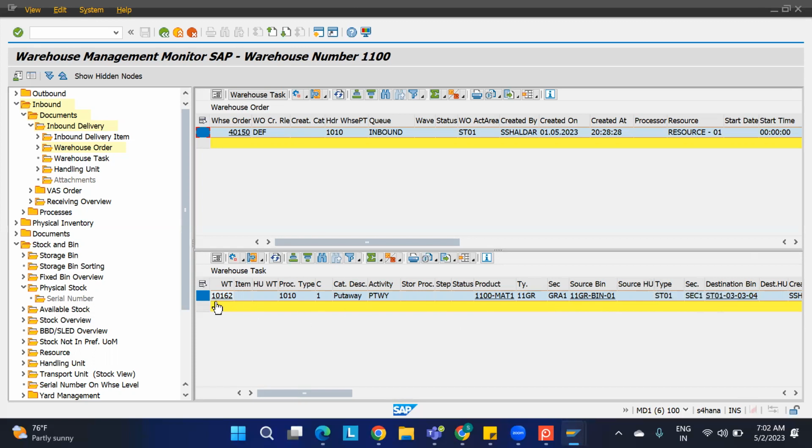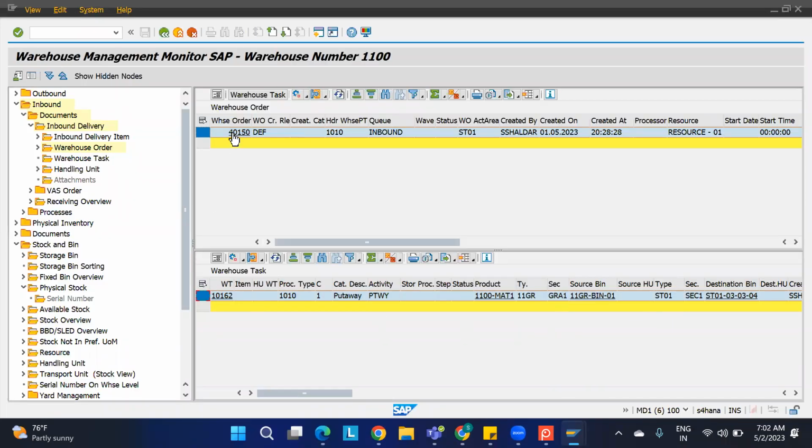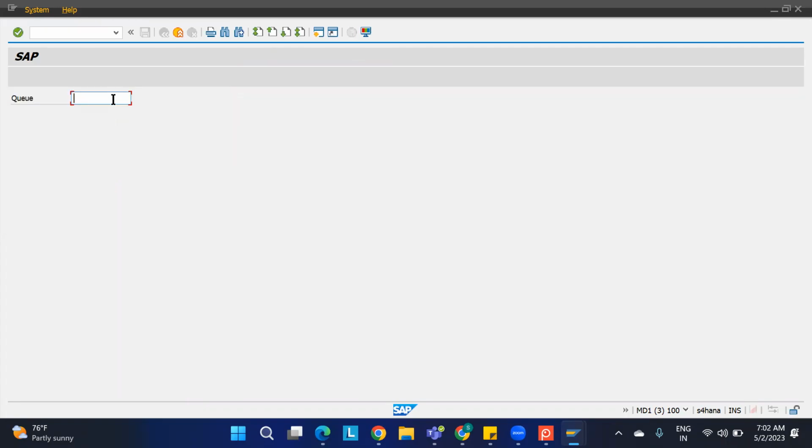So for this, what are the different things we need to take care of? For only this, you are moving this particular material from the GR to the ST01. So I can take it based upon the order. See here, there are so many options. One is system guided, system guided by queue, system guided by selection. I'll go to the queue. I'll say inbound. Click enter.